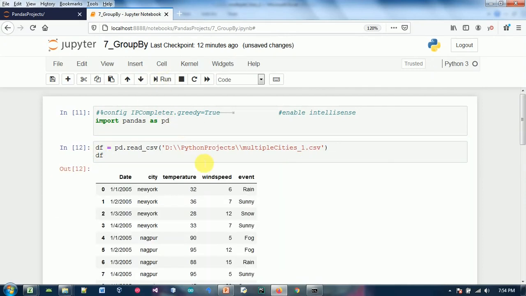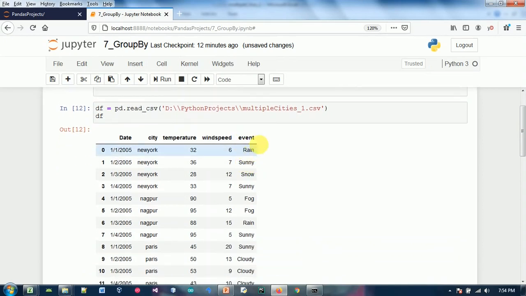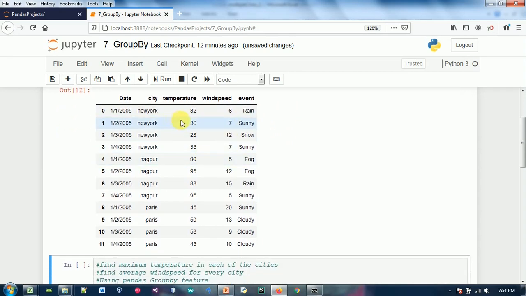So let's create a data frame. You can see in this data frame, because we have read all the data, that it is multiple cities data. So you got this particular data frame where we have the data of all the three cities. Now we want to find the maximum temperature in each of the cities, and then we want to find the average wind speed and stuff like that. That means we want to do some analytics, or basically some data processing on it.